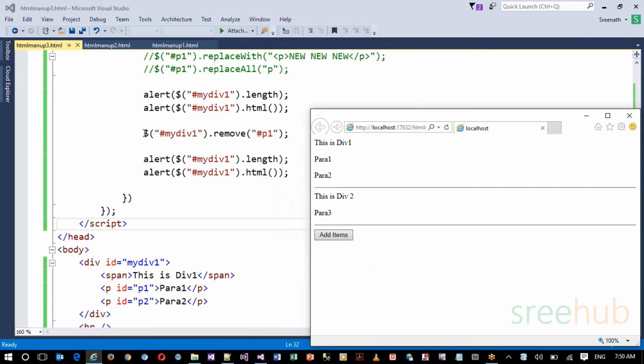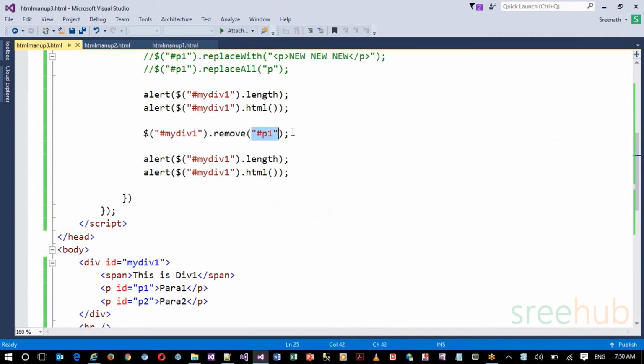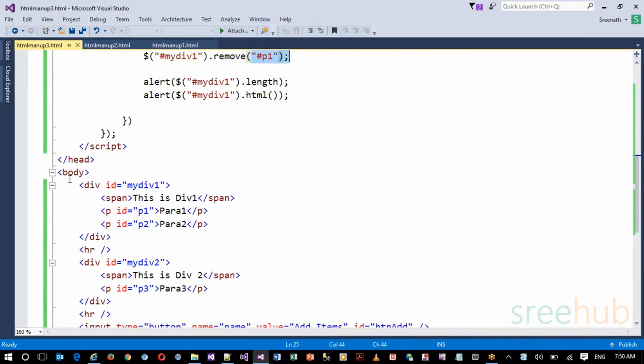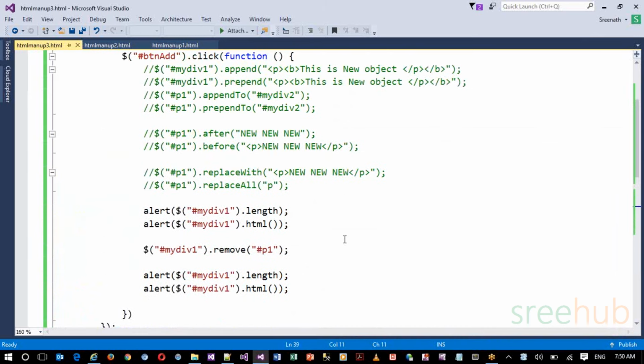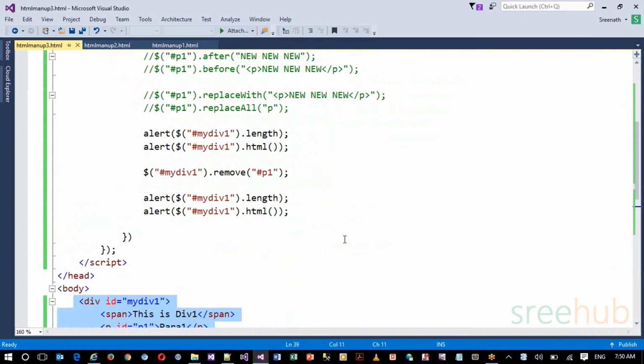That's how it will get removed from my div one, and it will still give me the same length because I'm just touching upon this. That's how it gets removed based on the filter condition you're actually using. Just one element, but the element selection you have selected is still persisting. That's how we normally work with insertions, or basically the manipulation of actual DOMs.